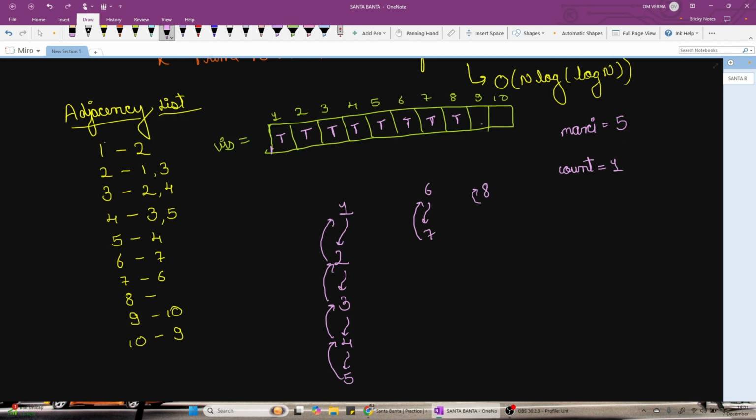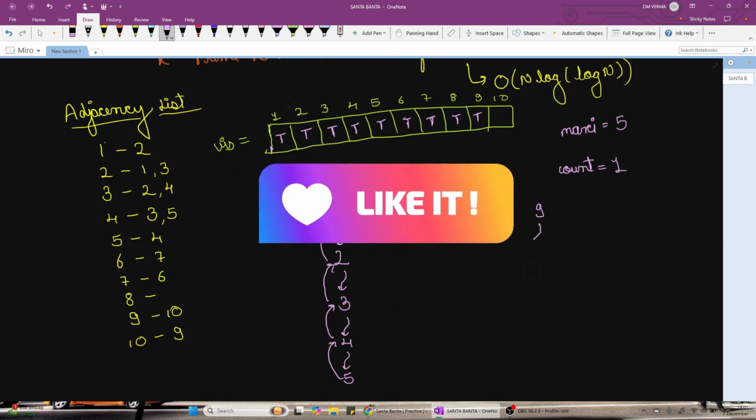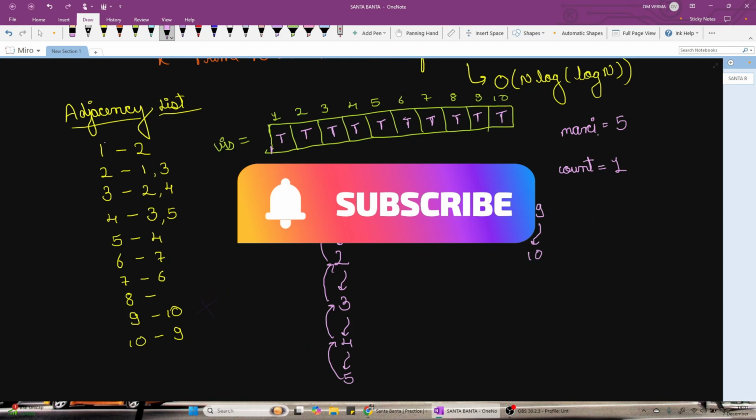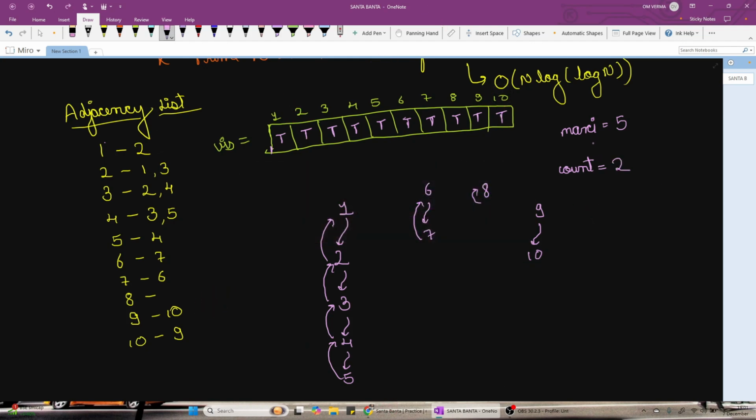Now let's move to 9. From 9, first of all marking 9 as 2, making the count 1, and from 9 we can visit 10. We have visited 10. Now marking 10 as 2, increasing the count to 2. Now do we need to update the maxi? No, there is no need to update the maxi.